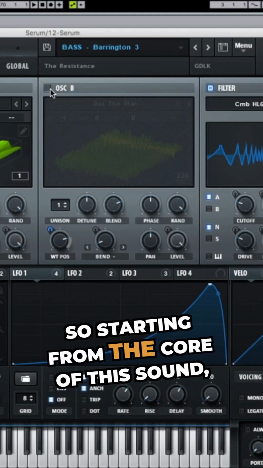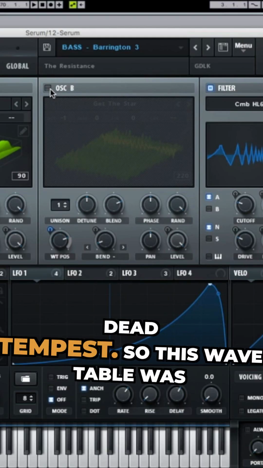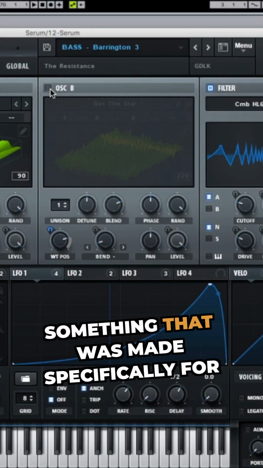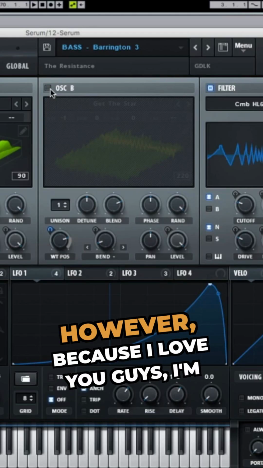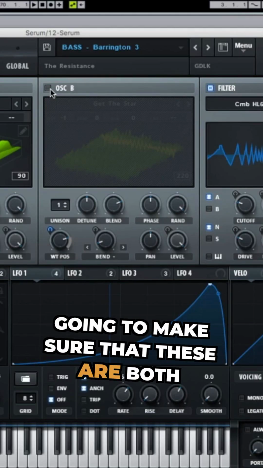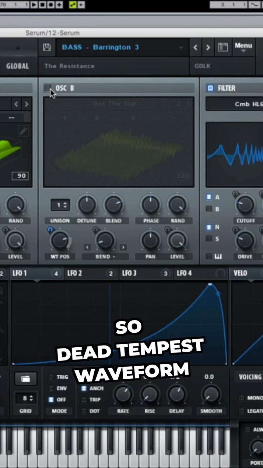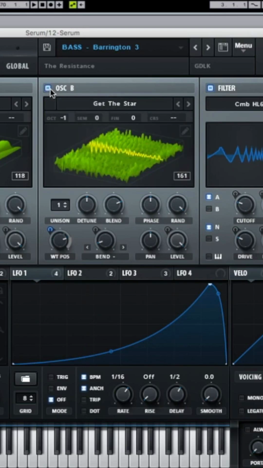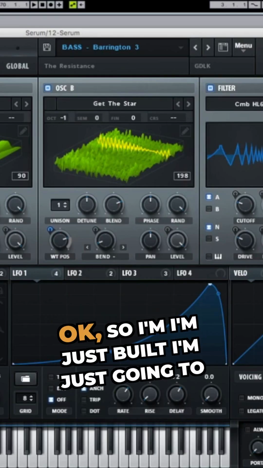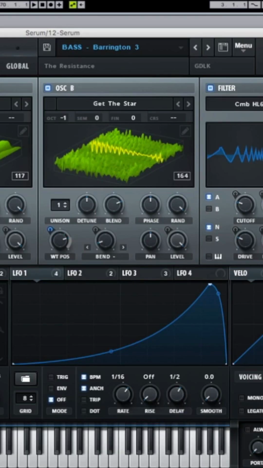So starting from the core of this sound, Dead Tempest. So this wavetable was something that was made specifically for the Resistance pack. Actually, both of them were. However, because I love you guys, I'm going to make sure that these are both available for you guys in the comment section below. So Dead Tempest waveform. Okay, so I'm just gonna build this from the ground up.